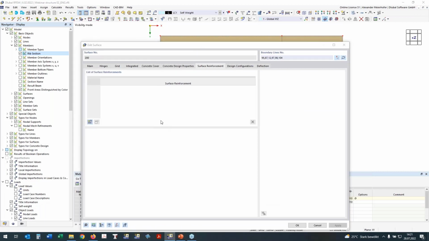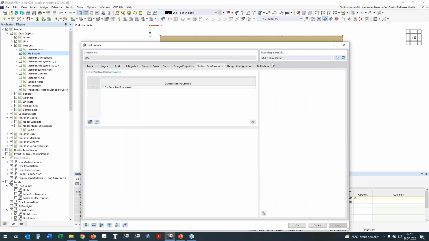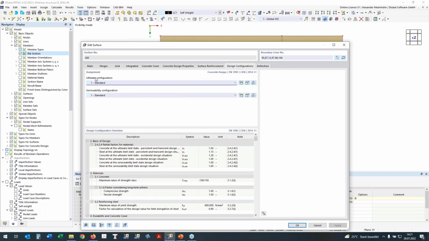In the surface, I need a surface reinforcement for the diameters so that I will know the statical depth for the calculation. I just design a type of basic reinforcement, which will be in both directions, the diameter 10 with a distance also 10 centimeters, and by pressing OK it will be then assigned to the surface. Here are listed design configurations, which I don't discuss today. This was in the first webinar very detailed.